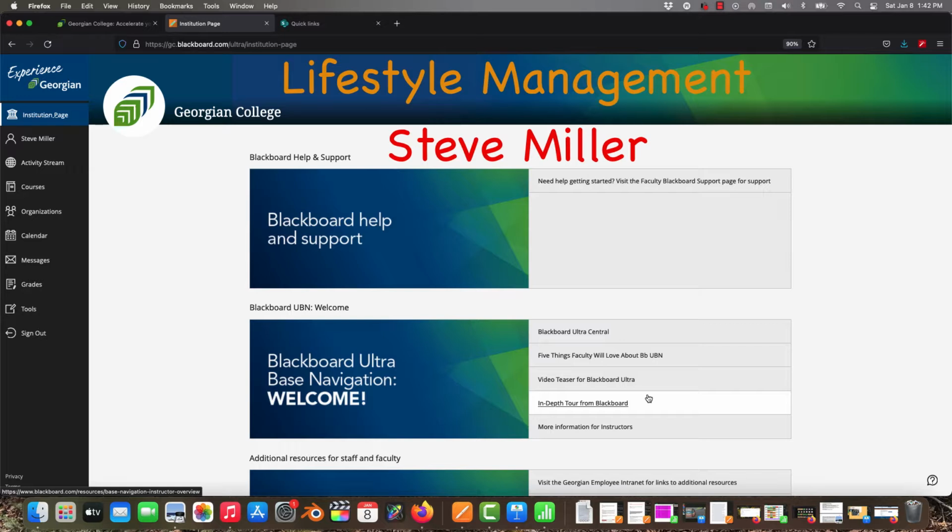Now, everything on the left-hand side are the access points, and there are only really a few things you probably need to know about right off, but I'm only going to focus on coming over to courses. But I wanted to point out that the Blackboard support images all seem to be focused on faculty. I'm sure that when you log in and see your institution page, it probably has Blackboard support for students.